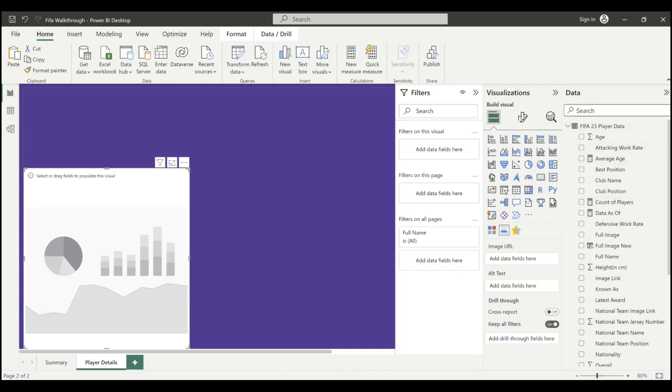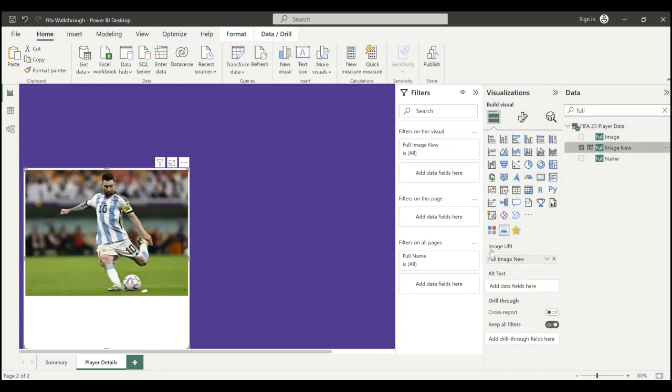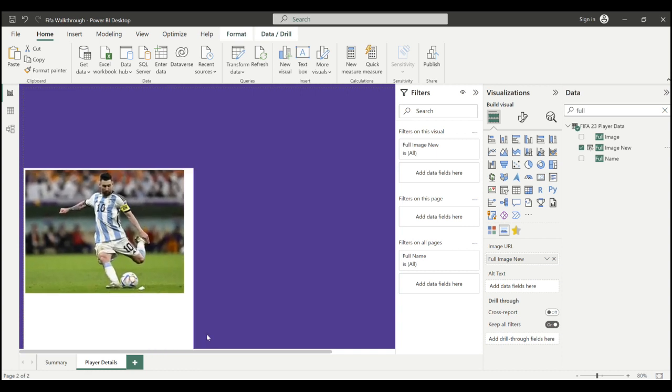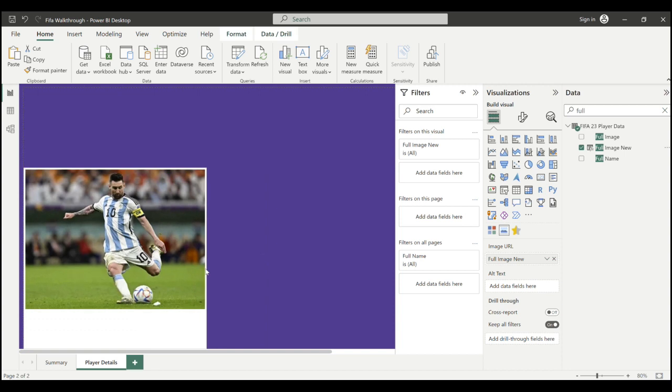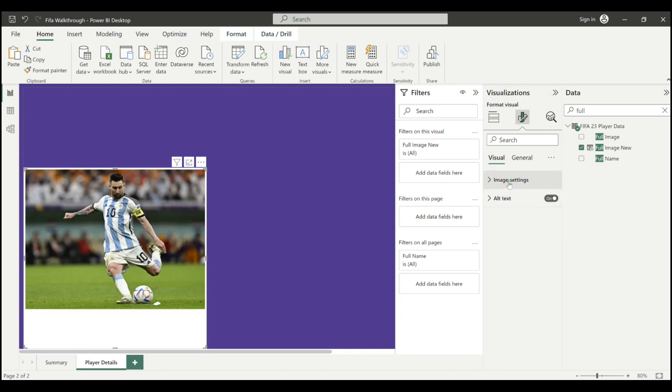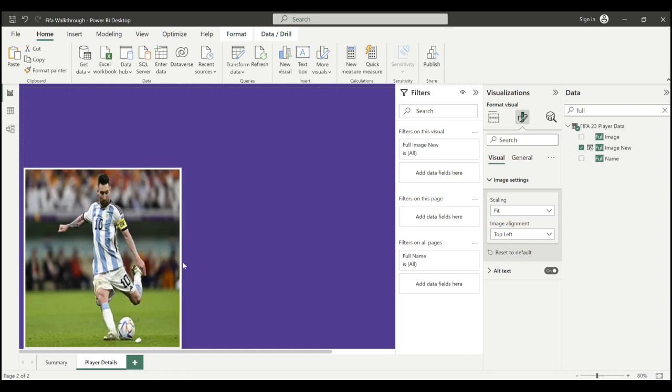Then I'm going to come here. Remember, we already created a new column, full image new. I'm going to drag it here to the URL. See, now it's showing here. So I'm going to make it stretch a little bit. Maybe reduce the width. I can make this go here. We need to play with the image settings. The scaling is now normal. Let's say fit. If we say fit, then now we have the whole image. Now let's shrink this a little bit.